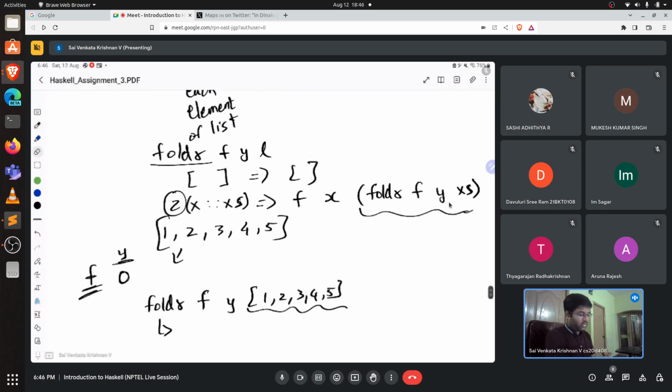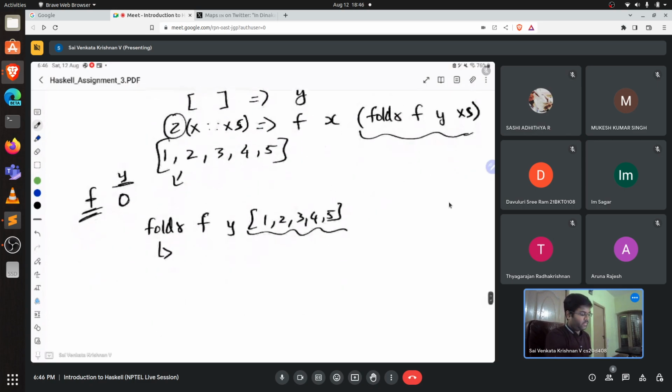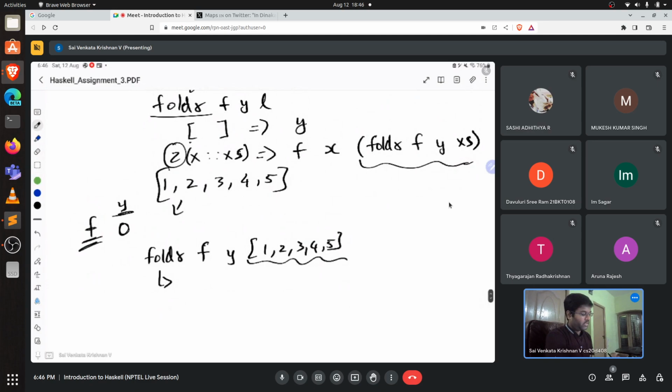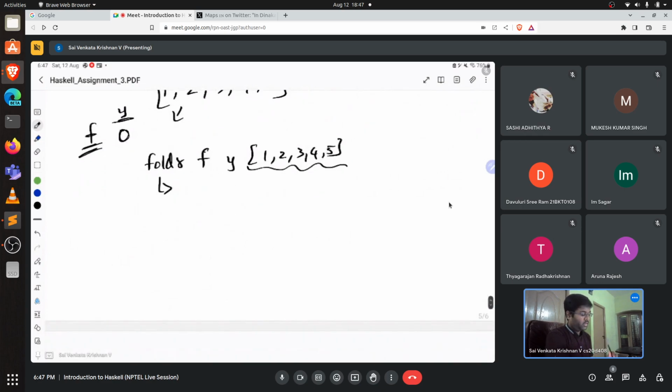So actually over here, if it's an empty list, it returns back y. So this is the base condition. It just returns back y. This is the base condition. So you have folder f, y, 1, 2, 3, 4, 5.